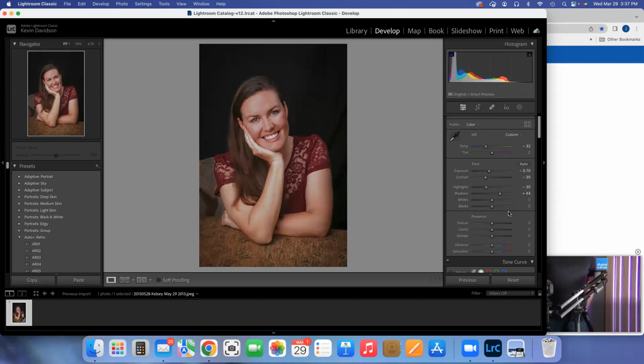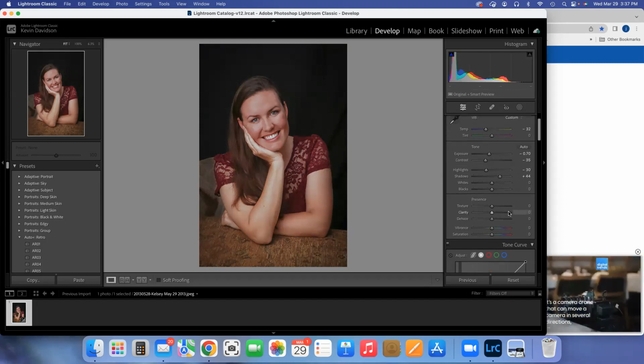Then the whites and blacks, you know what? I kind of tend to leave those alone unless the histogram is blown out, and then I can adjust that by reducing the white or the black.